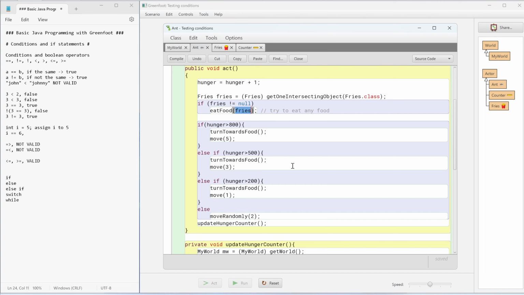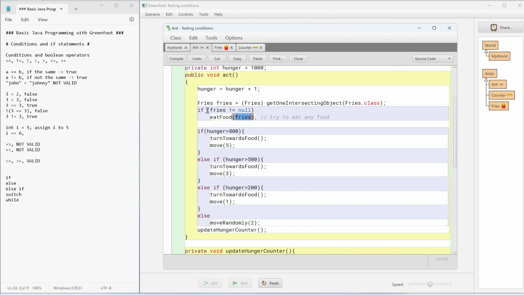So now, this is an example of an if sentence. We can say that if I'm touching the fries, these two lines of code are basically saying, if I'm touching the fries, then eat them. So anything going after the if sentence here is what it's going to do.